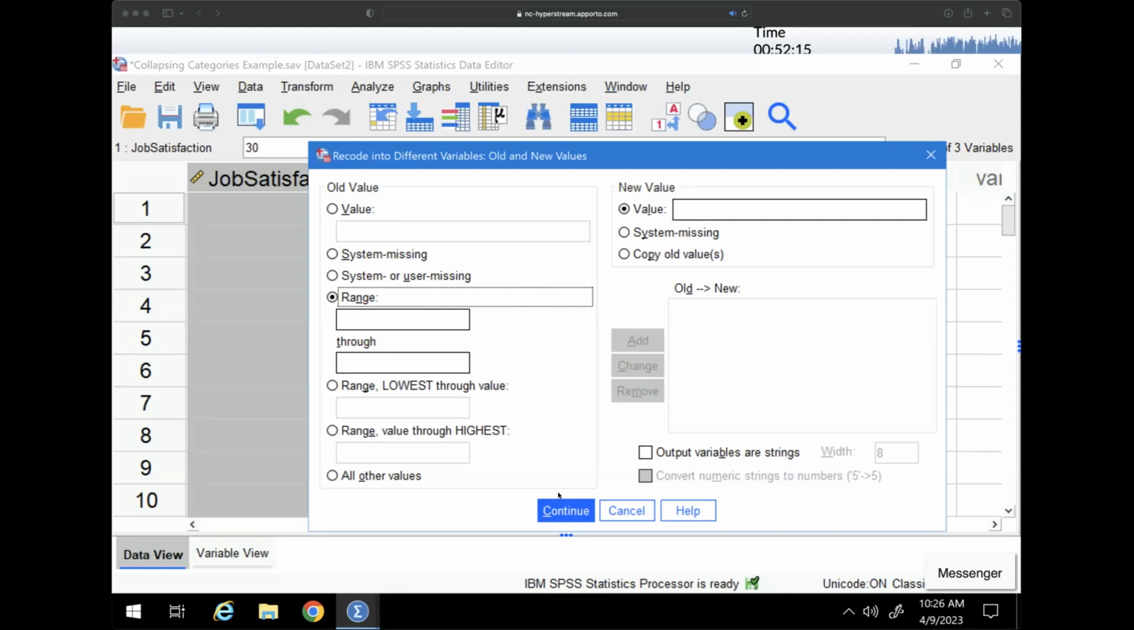So just as a reminder, our first range was 10 through 26, and that was very low job satisfaction. So I'm going to make that a 1. That's my lowest level of job satisfaction. So I'm going to say add. And then my next one is 27 through 31. I'm going to make that 2. So I'm just going to go in order from lowest to highest job satisfaction. And then my next range is going to be 32 through 38, and that's going to become 3. And then 39 through 41 is going to become 4. And then 42 through 50 is going to become our highest job satisfaction category. We're going to add that.